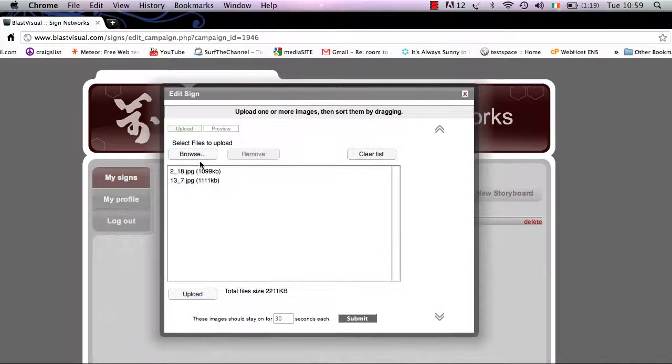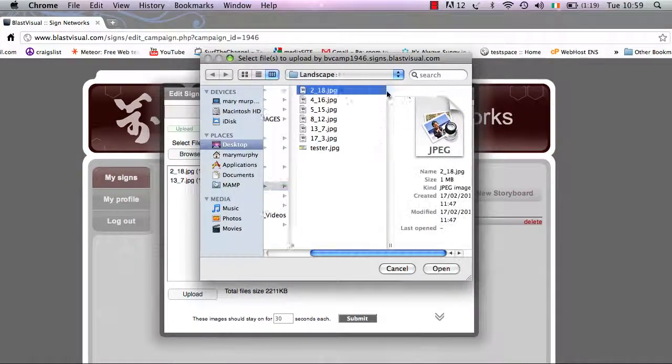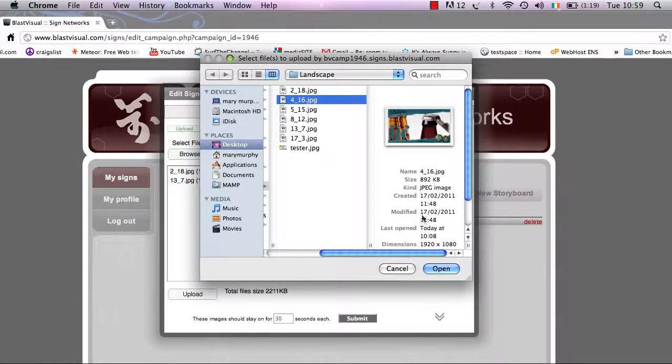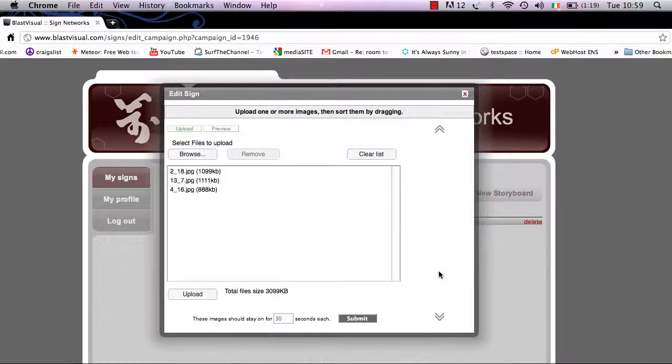Let's look at uploading 2 or 3 so we can see how they all work. And once you're ready with the images, you can simply select upload. Down here you can see how long these images stay on for. That means that every 30 seconds it will rotate to the next image. This is the default setting, so I'm just going to leave it at that for now. Select upload.